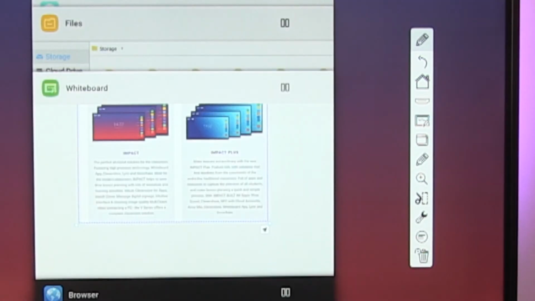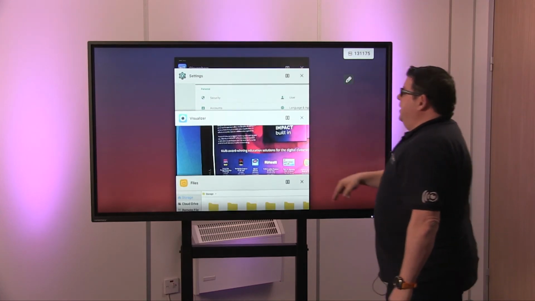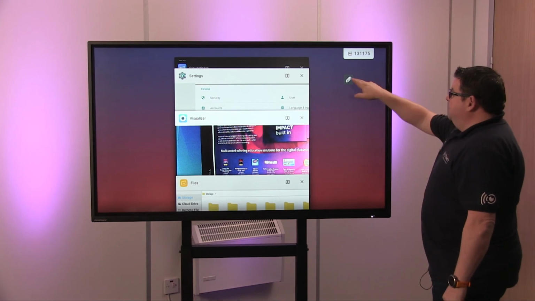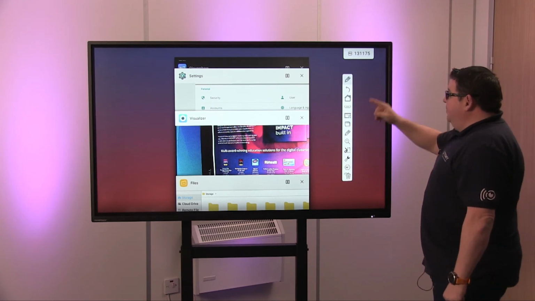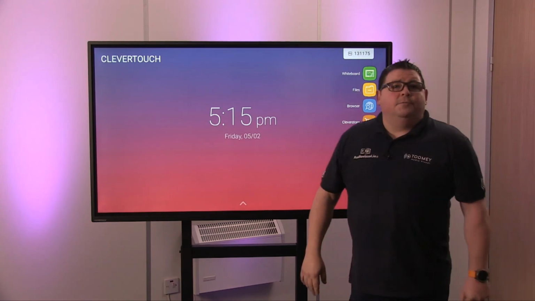The active icon here is the same as our active in the Android main menu, just a direct key, and the ever familiar home button always brings us back to the Clevertouch home screen.